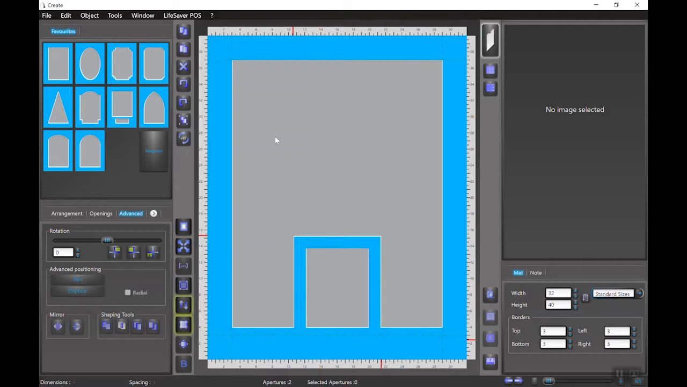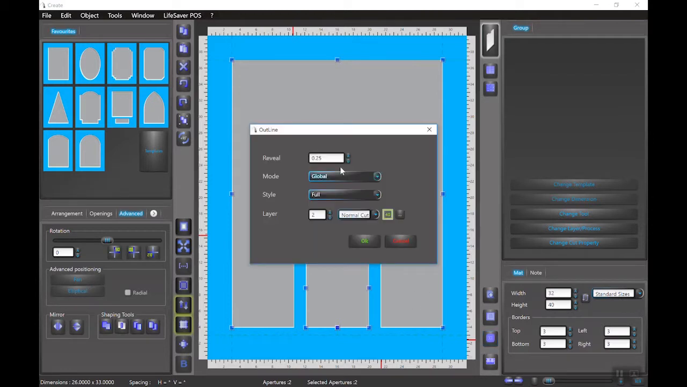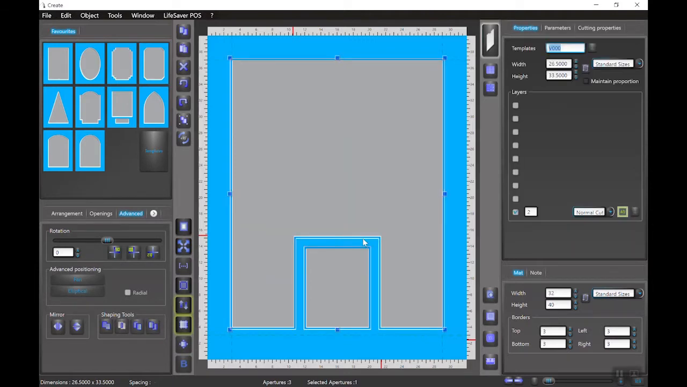So I'm going to do Control A this time to select everything, and then I'm going to go into my contour, and I want a 1/4 inch reveal. Global's fine, full's good. This time, yeah, I do want it to go onto layer 2. So now I click OK, and now I've got a double mat.